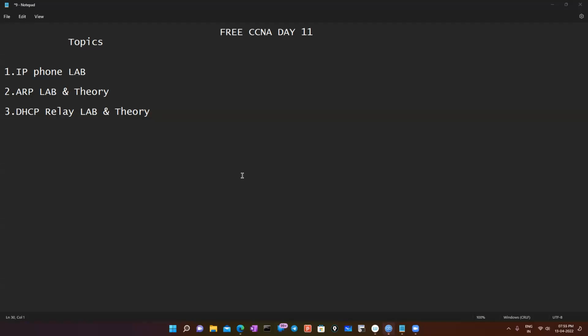I believe in the 9th class we did the IP phone lab. I thought of showing you the IP phone lab with complete functionality. The last time we did it, we had some problem, so we'll do this lab one more time.